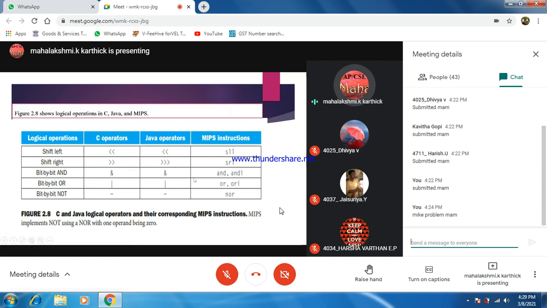The same ampersand is used. What are the two instructions covering this bit by bit AND operation? The MIPS instruction keywords are and, and immediate. Similarly for or, you all know the symbol, just a vertical line, which represents the OR logical operation. C represents it the same way, and Java also. So what is the instruction here? You have to use the keyword or, or immediate.